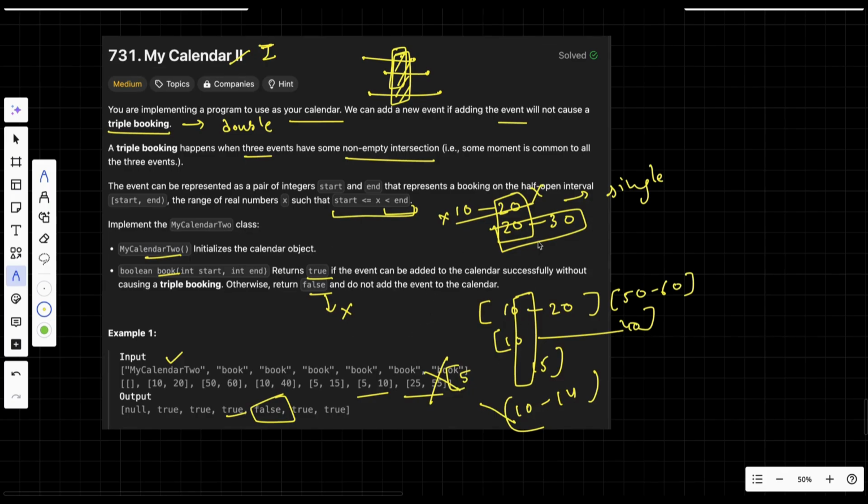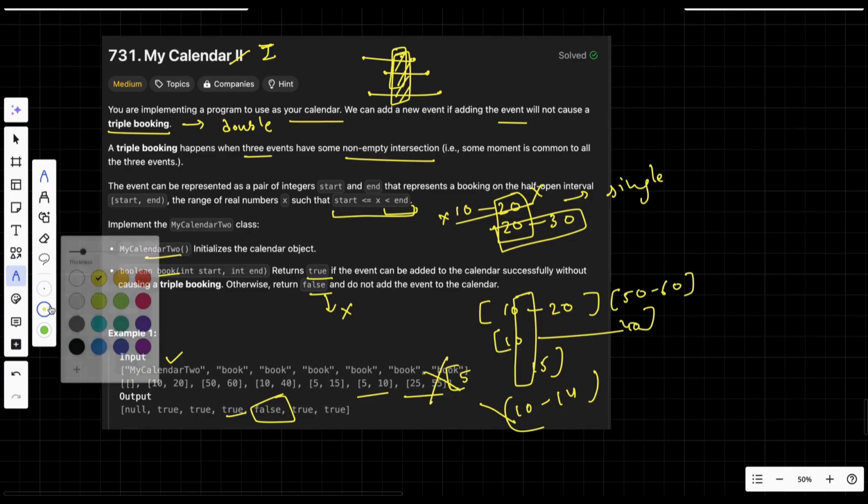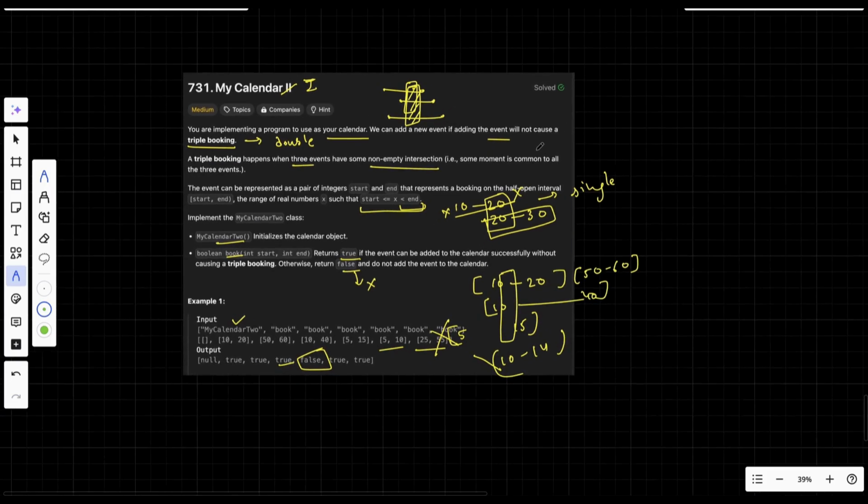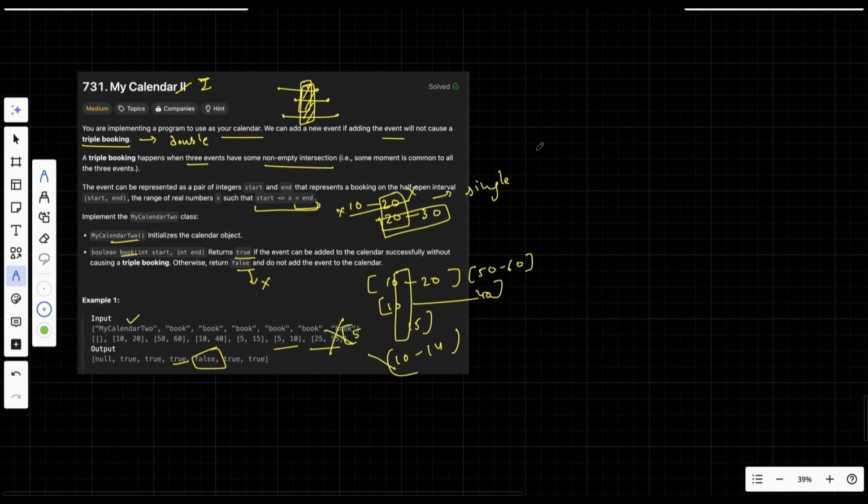Now, how should we go about this question? So what we can do is, firstly, we have to store all of them in a sorted fashion. That is needed to check whether adding a new event will cause a triple booking. At that time we need to check what all events are occurring in that interval. Hence we should have them in sorted fashion.